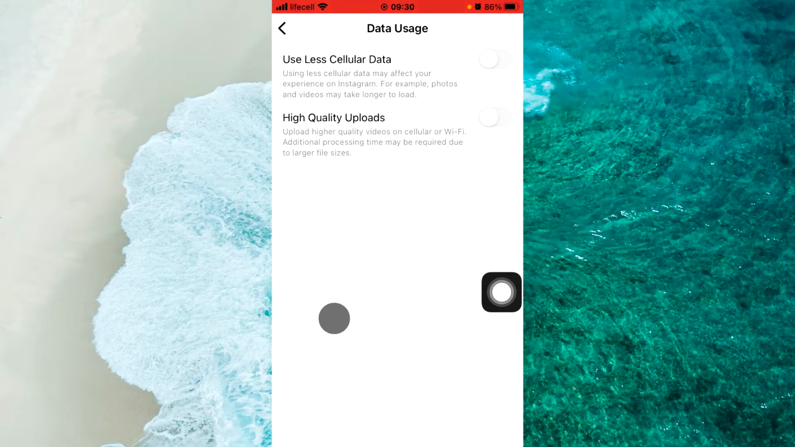And here we can see at the top, use less cellular data. And by default, this cellular data is turned off. To turn on, click on this.